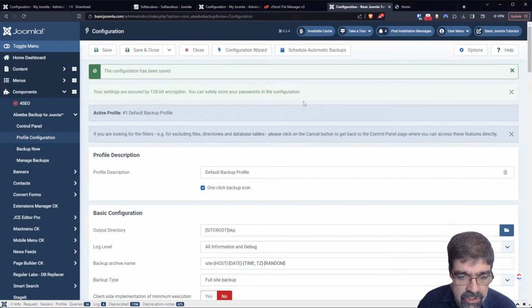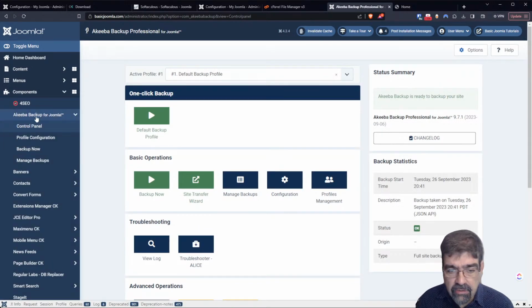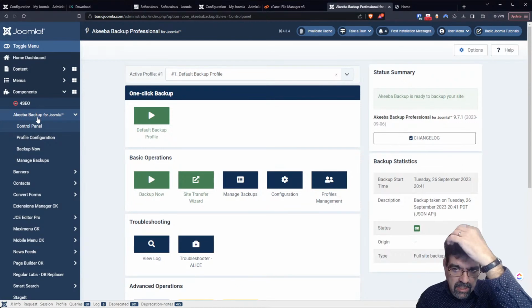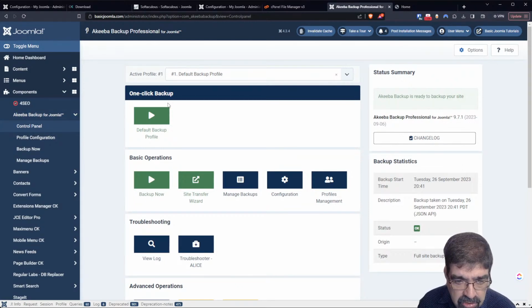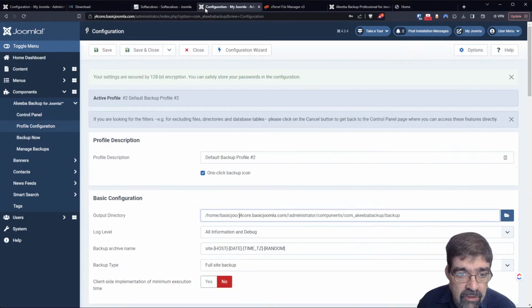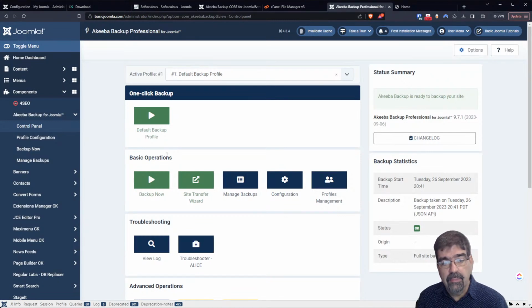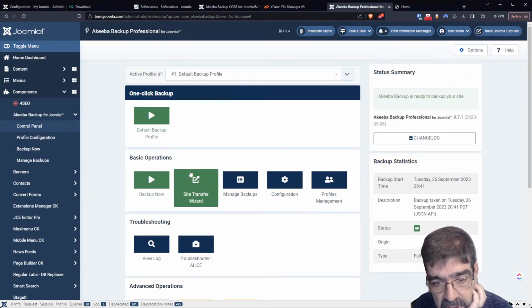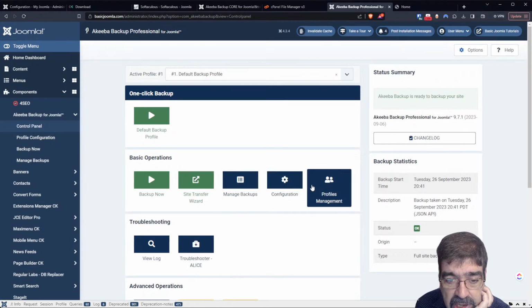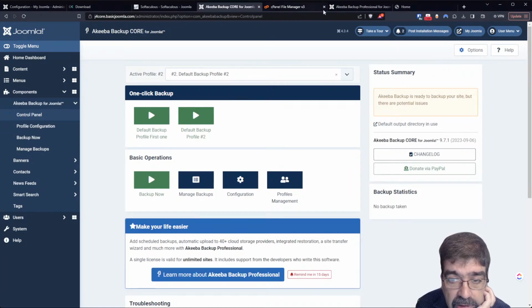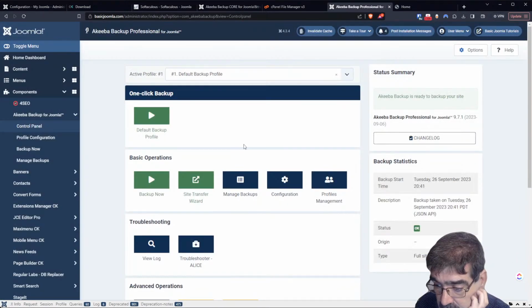Because here I have the pro version, and let's just go to control panel. And you'll see we have some other options here now. So this is Akeeba Backup Professional. Let's compare it back to here, control panel. We've got backup now, managed backups, configuration, and profiles. But here we have backup now, site transfer wizard, managed backups, configuration, and profiles management. So we get a couple of things here.